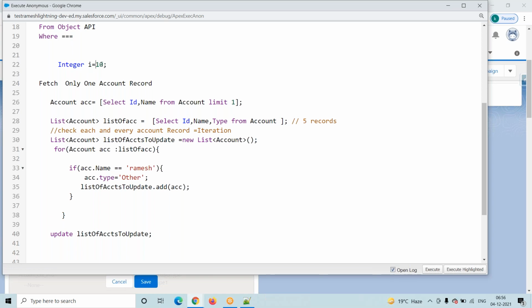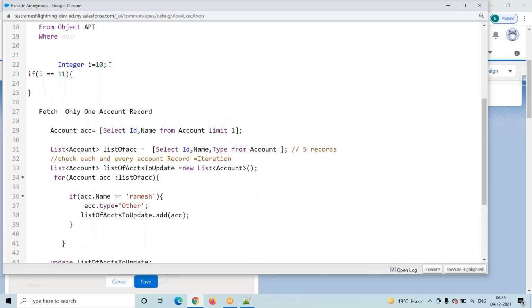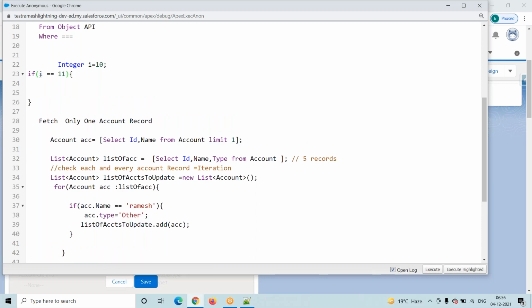Now coming here, we are using double equals. If I == 11, what does that mean? In the if condition we are checking: I is one variable, and in that variable some value is there. If that value is equal to 11, then you have to enter. Whenever we use double equals, we are comparing the left hand side with the right hand side. Single equals means we are storing the value into that particular variable.